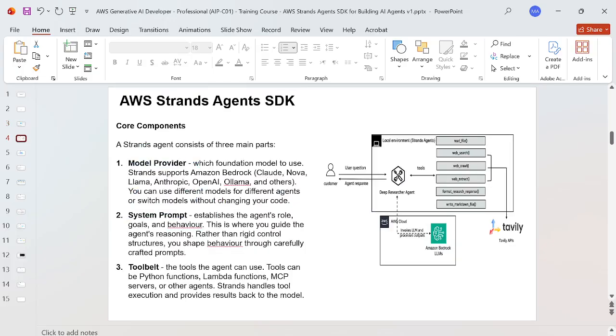Core components of Strands. Actually, Strands agents consist of three main parts. Model provider, which foundation model to use. Strands supports Amazon Bedrock foundation models from different providers like Claude, Nova, Llama, Anthropic, OpenAI, Ollama, and others. You can use different foundation models for different agents or switch models without changing your code.